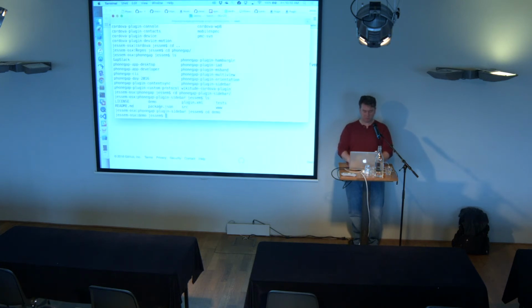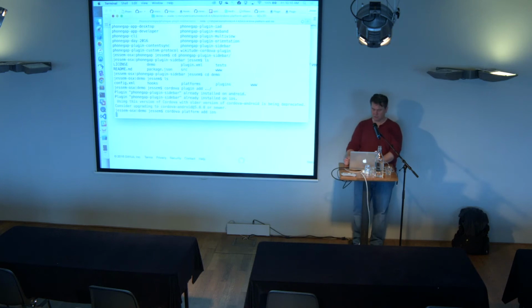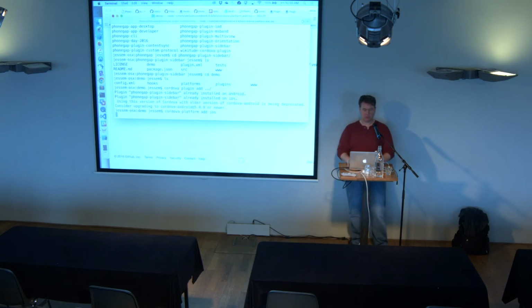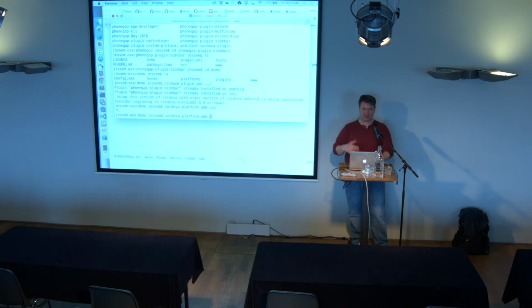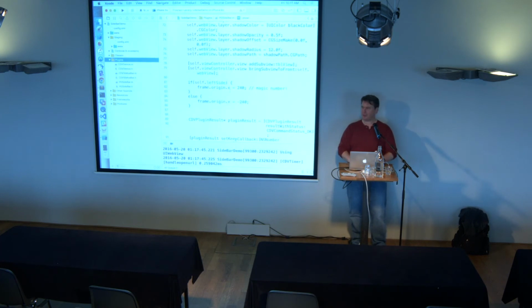Nice, okay. Add iOS. I'm not going to add iOS because it takes like 3 minutes, but I'll show you it running in Xcode, and you can wait 3 minutes on your own.